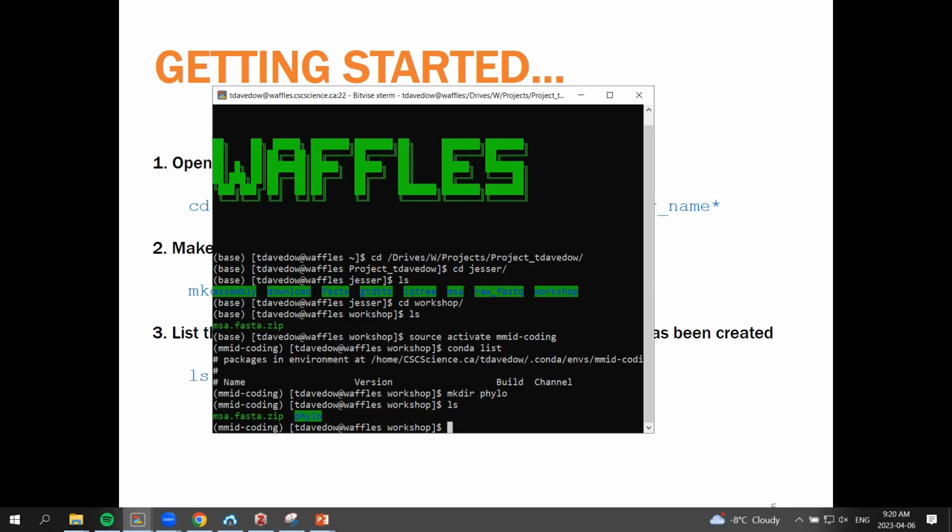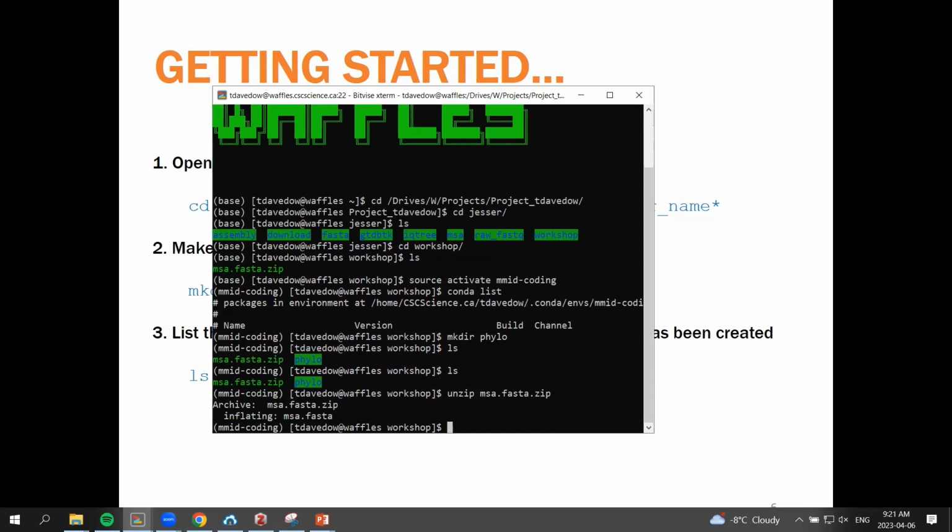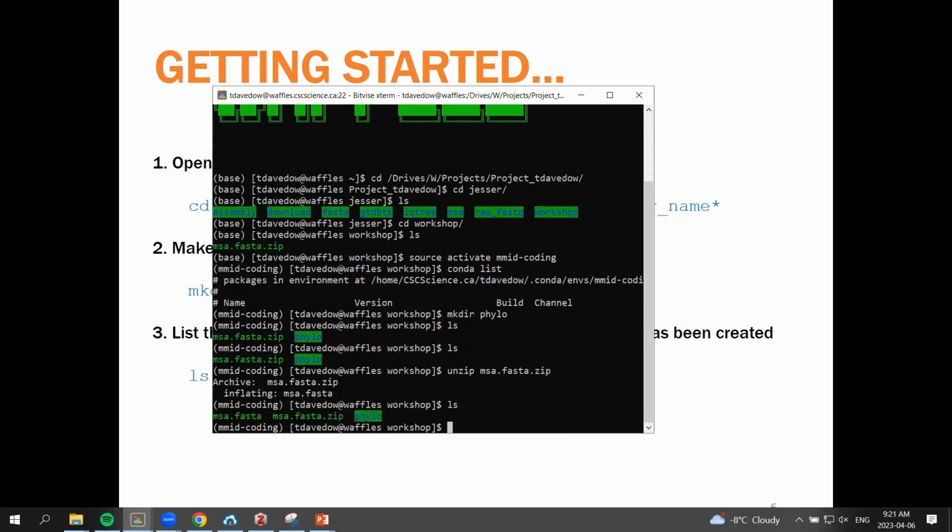Once it's downloaded into your directory, make sure it's in the directory that you are currently working on. Then we can unzip it. So to unzip the file, we'll go unzip MSA, and then you can tab complete. And it should be there. Press enter, and you can see it's working. To check if it's unzipped, you should see a second file there that doesn't have the .zip.